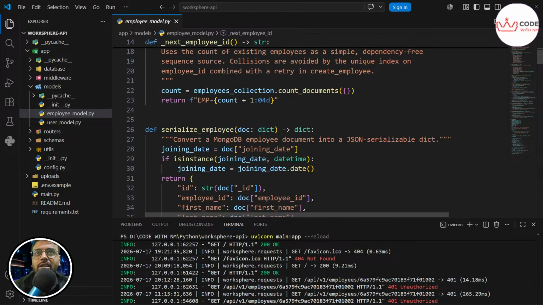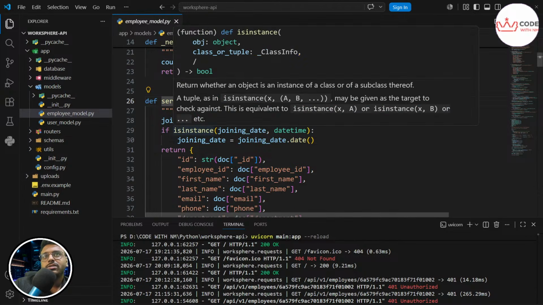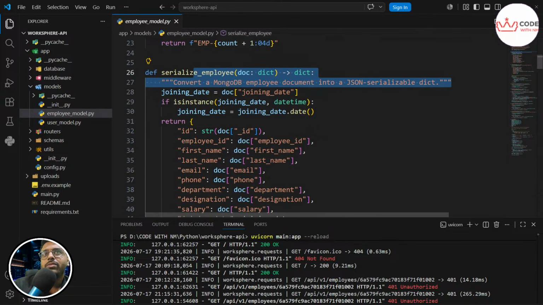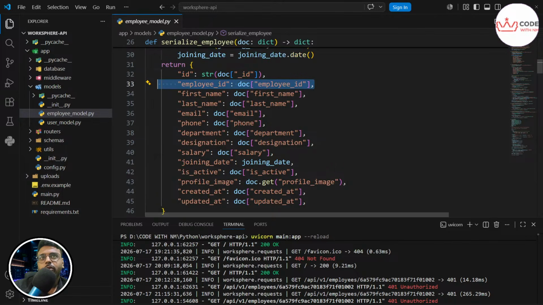Next, serializing employee. I've already explained this in the user module. This is to convert a MongoDB employee document into a JSON one. So it's the same thing. The joining date is an instant, the joining date and time, and here we are just taking the date and time. This is the main thing: the ID, the employee ID which we have generated and given to that particular employee, the first name and email, each and every data.